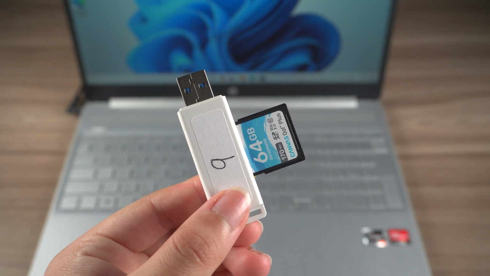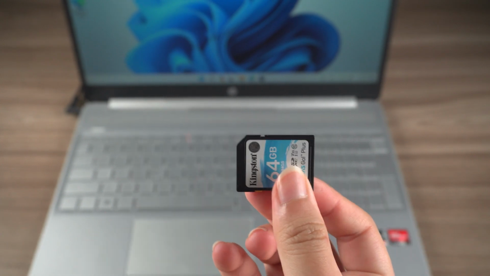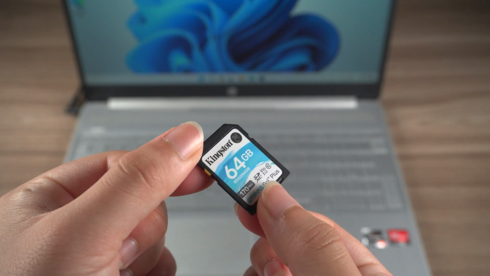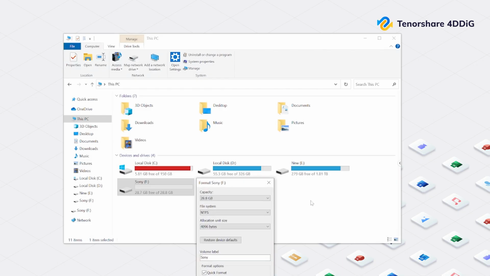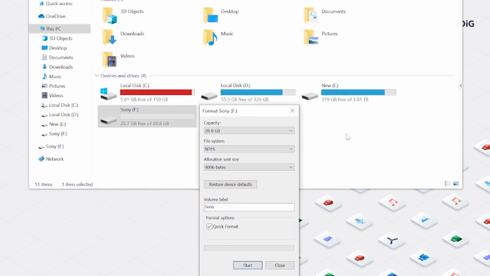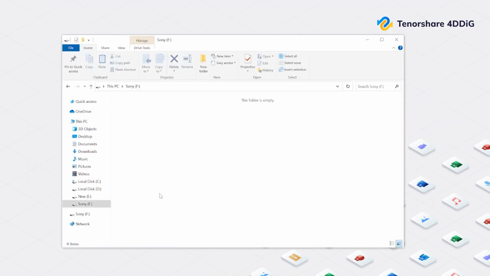We frequently use SD cards to increase the storage capacity of digital cameras and mobile devices. Like this SD card I just took out from the camera. During the process of importing videos, I accidentally formatted the SD card, causing all my files to be deleted. Next, I will use the 4DDIG data recovery tool to recover my data.